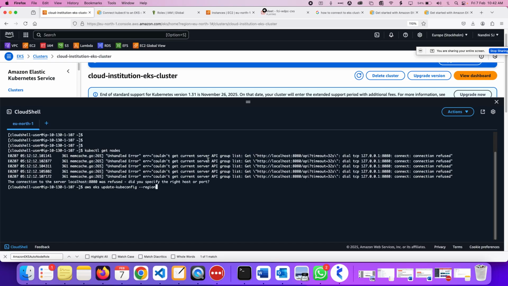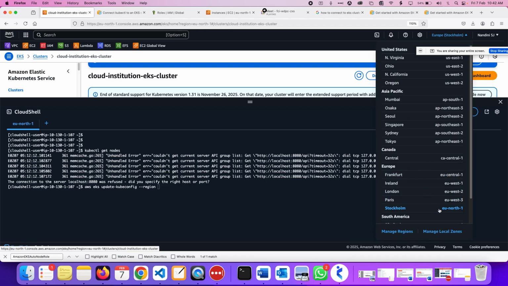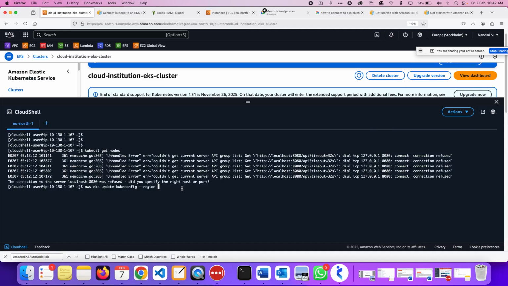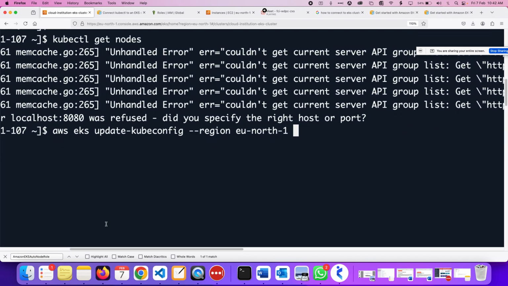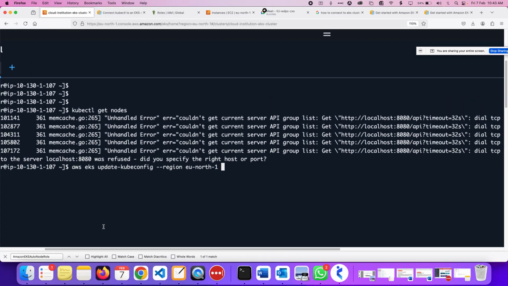What is the region? Okay, eu-north-1. Are you following? aws eks update-kubeconfig. Have you typed it? Please type it, eu-north-1. Whichever region you have created your cluster in, you have to give that same region.